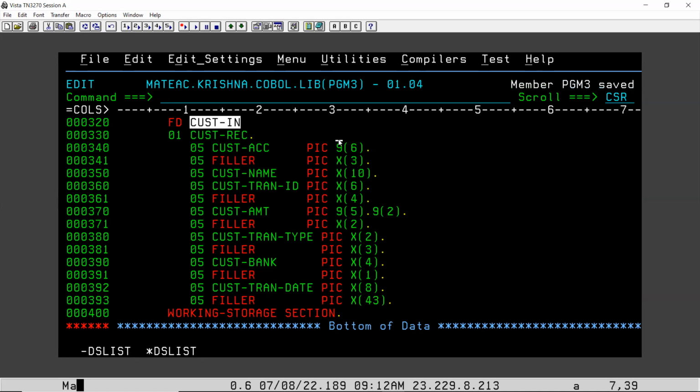So numeric types: this account number is numeric, so I'm giving 9 of 6. 9 represents numeric, X represents alphanumeric. Filler can be anything. We can give alphanumeric here. Customer name, we have characters, sometimes we can have numbers. We can give X. We don't use A, the alphabetic data type, especially. So always we use X.